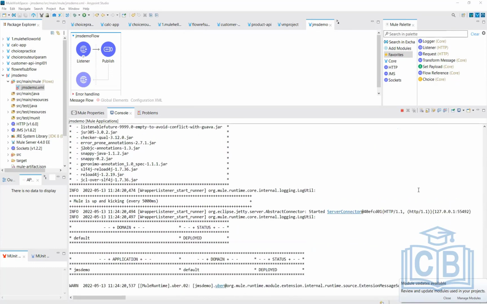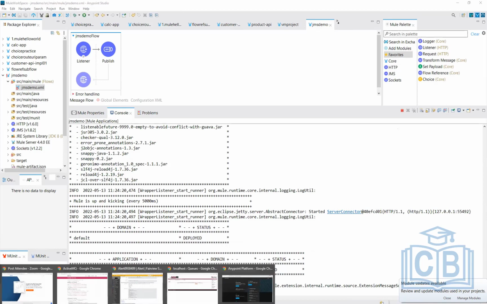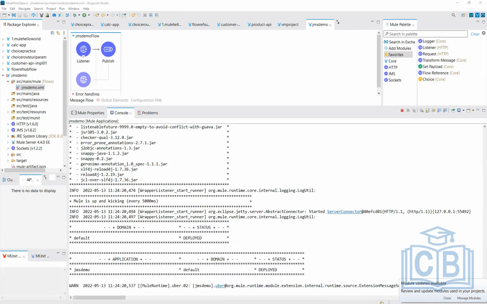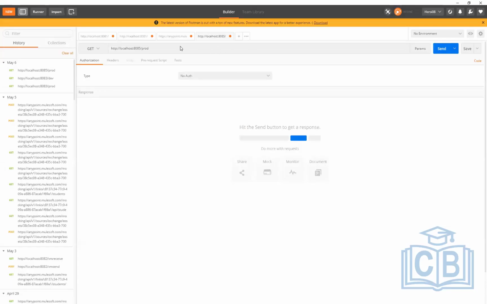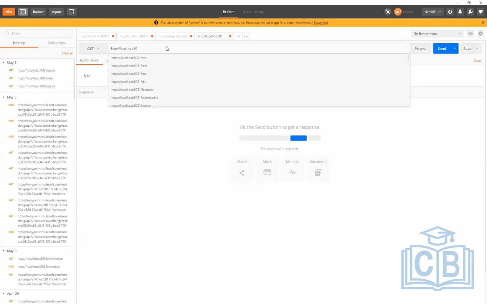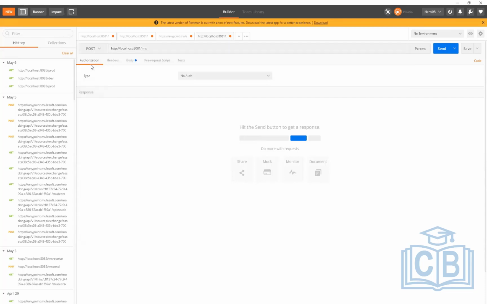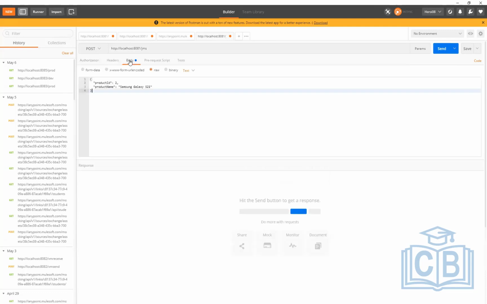It is deployed. Go to Postman and open it. Close this one also. Now take the POST method so that we can post the message. It's port 8081, and I think you gave some path, JMS. Take the POST method and go to body. Enter some message. Then send it.